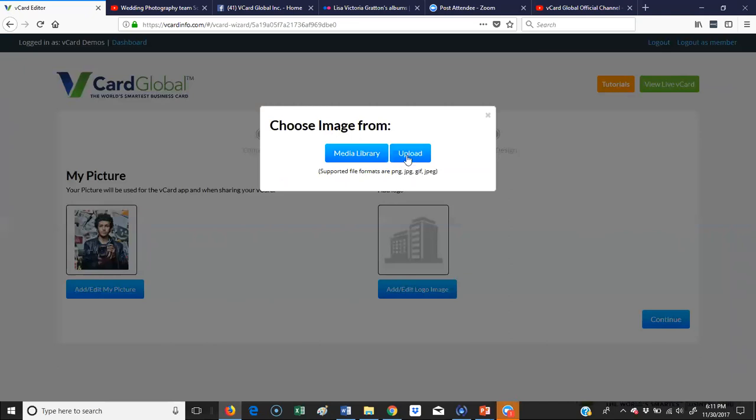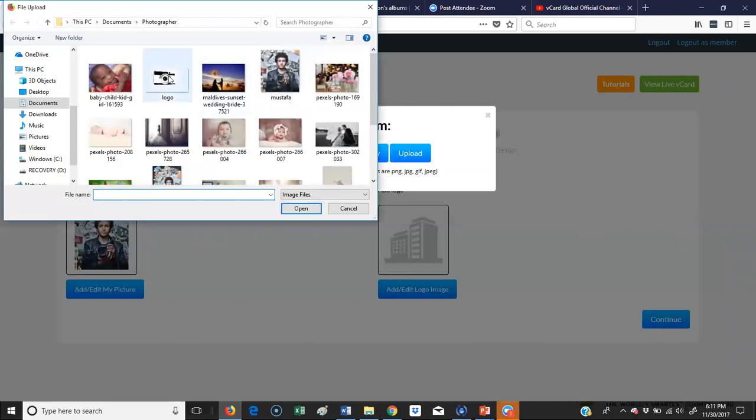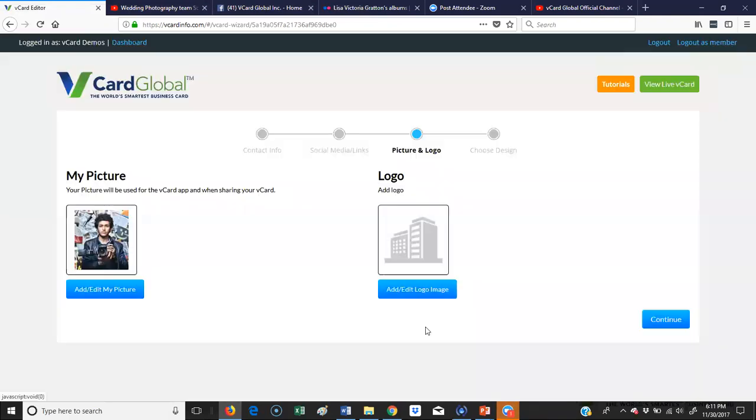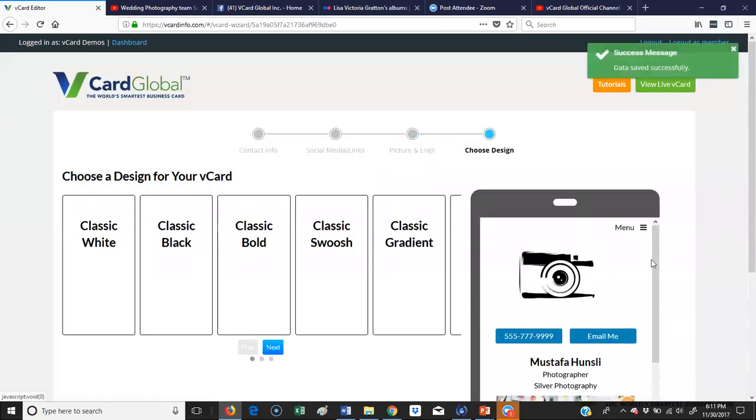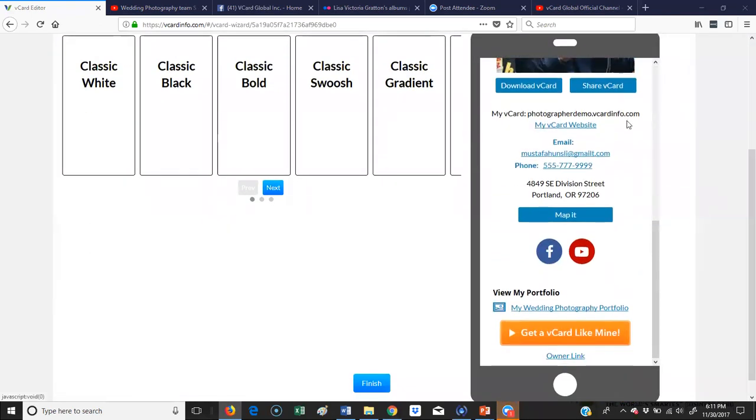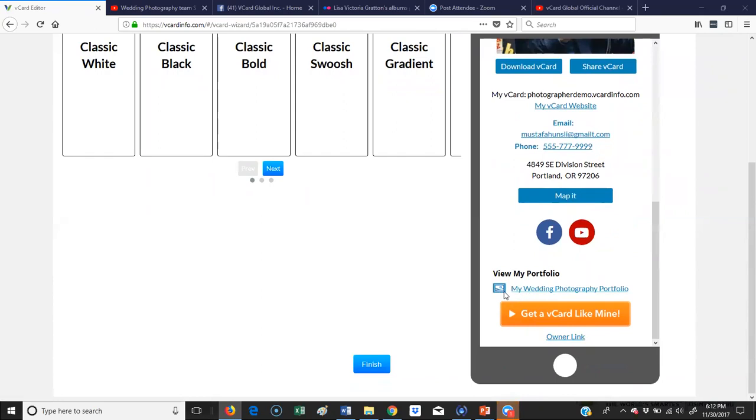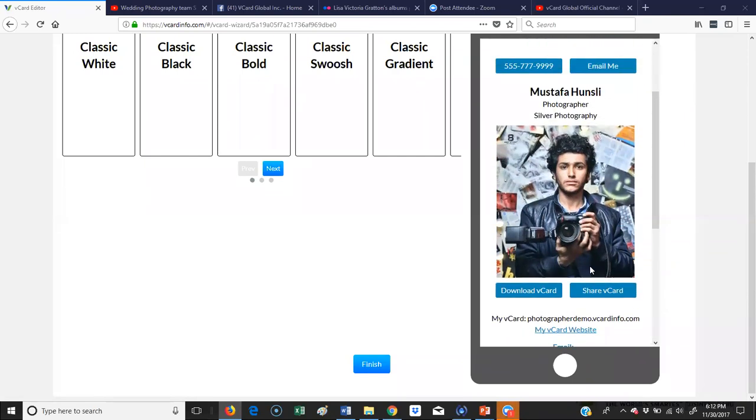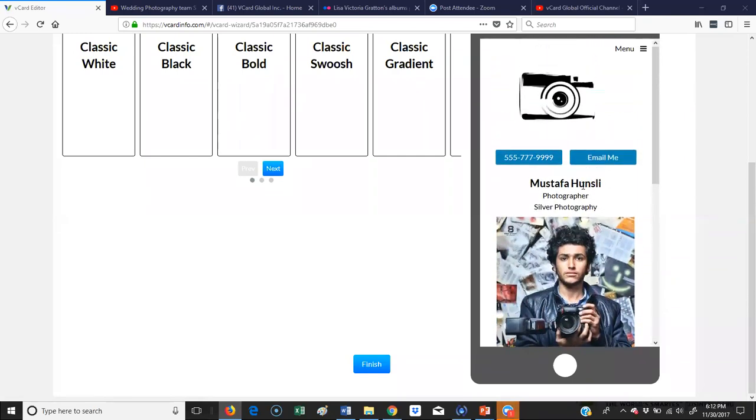And then let's add our logo here. We're going to upload a logo file. Save it. And then we continue to my favorite section, which is the design. Now here, as you can see, we have a business card coming together. You can see here that we've got some information. We've got his link to his portfolio. We've got some social media. We've got his address. And we've got a photo here and a logo.